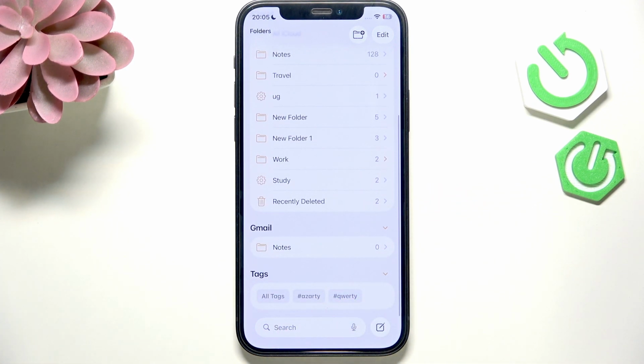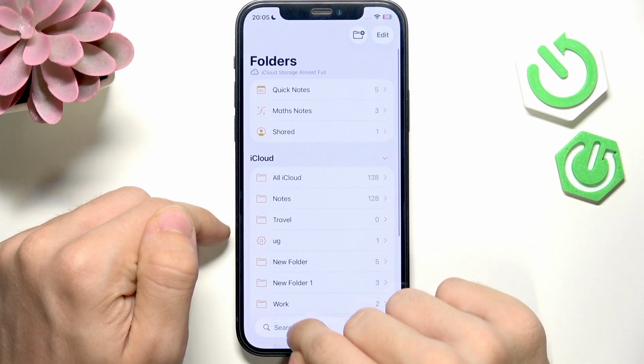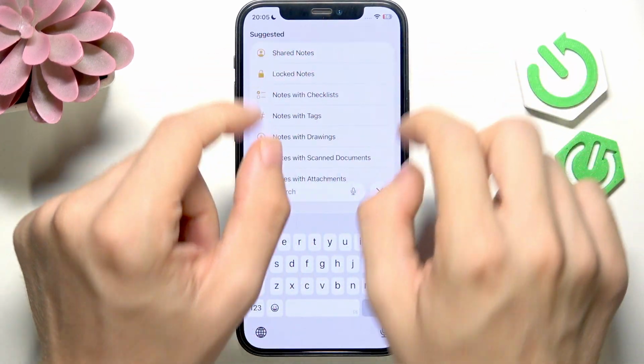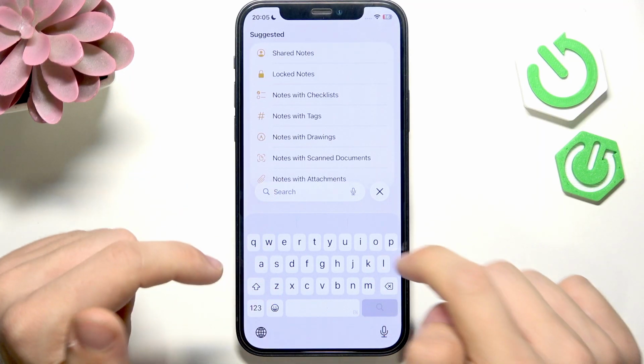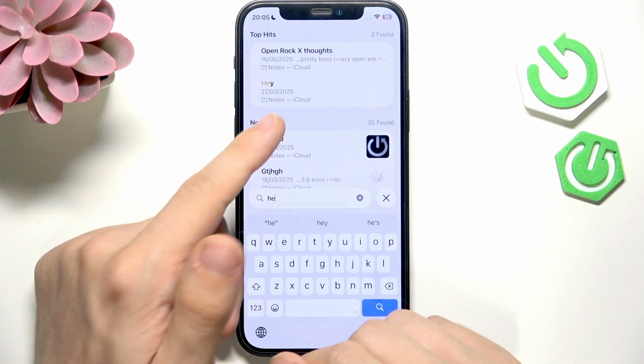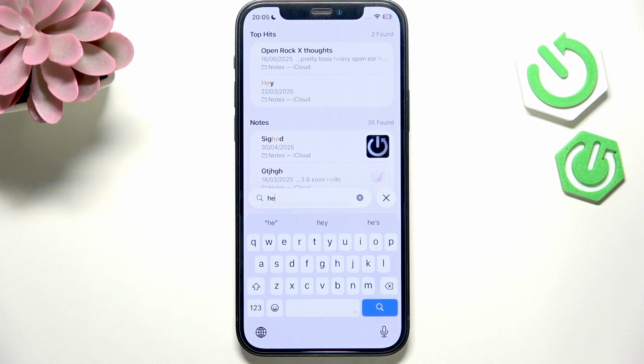Yeah, and now the last thing is maybe you just can't find your note, and you need to go to search. It'll be either a bar at the bottom or at the top, where you can just type in something and it'll find the notes for you.